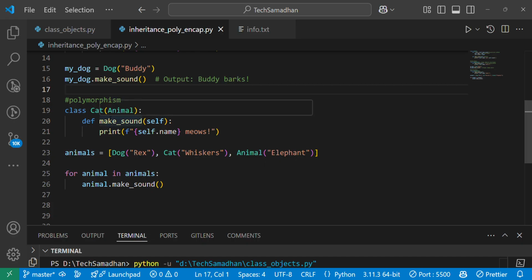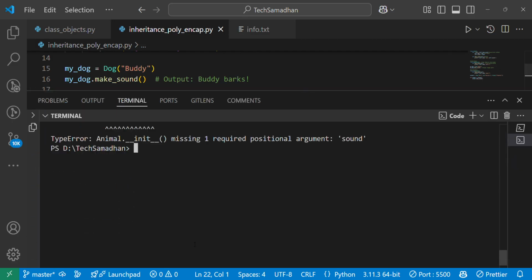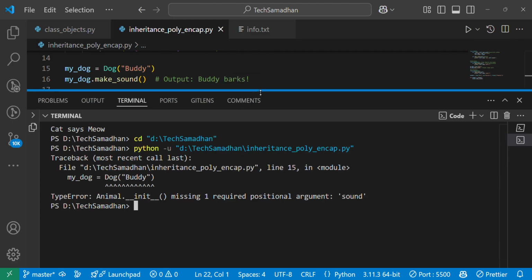Now you can see here class cat, make_sound, this is this. Now if dog, take it Rex. If cat, whiskers. If animal, elephant. And we used here a for loop. So what does this for loop do? It calls the overridden method based on the object type. And these are the different animal objects. So this is polymorphism. When calling that method, Python dynamically decides which method to call based on the object type. So if it is a dog, then this will get printed. If cat, this will get printed. We can see here the animal output is missing.